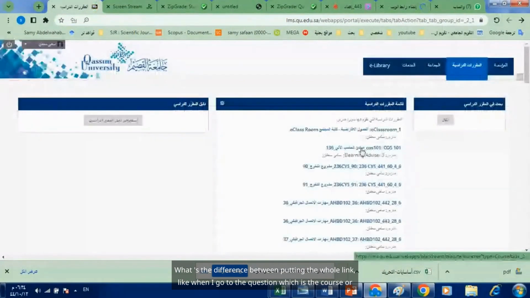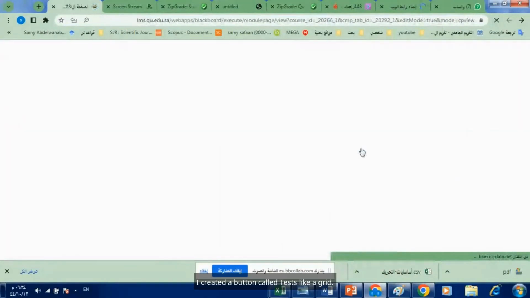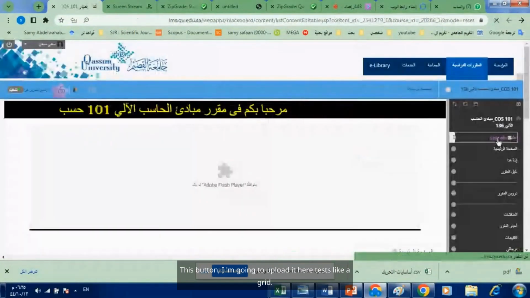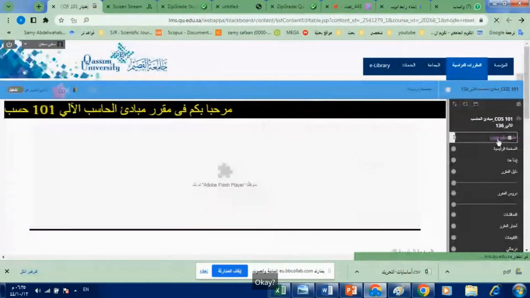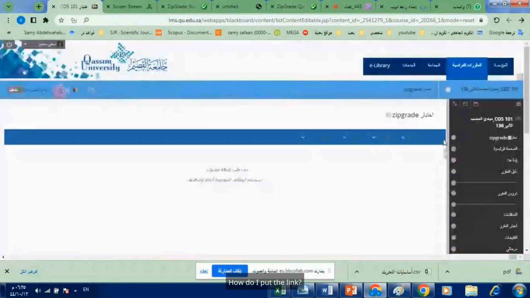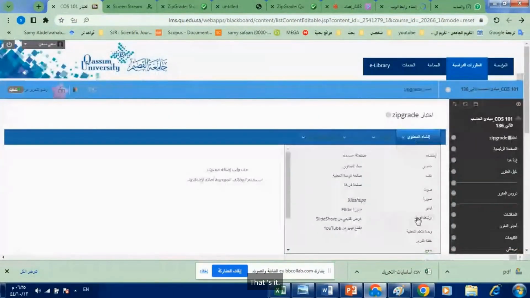Like when I go to the course, the basics of computers, I created a button called tests, a grid. This button, I'm going to upload it here. Tests like a grid. I click on it like this. Okay. And after I click on it, I put the link. How do I put the link? I click here on create and choose the word link, and that's it.